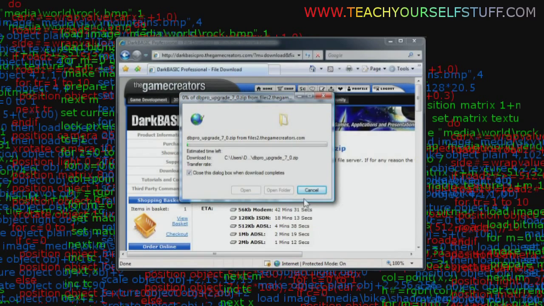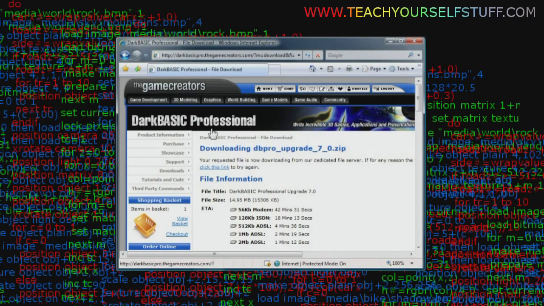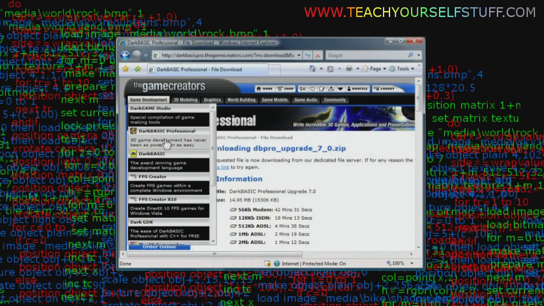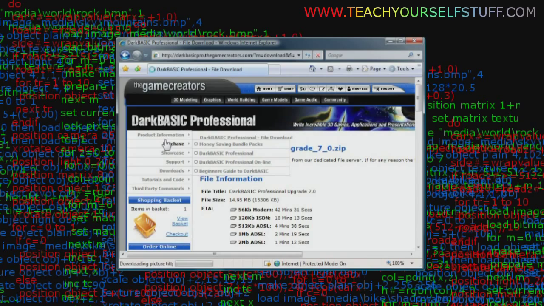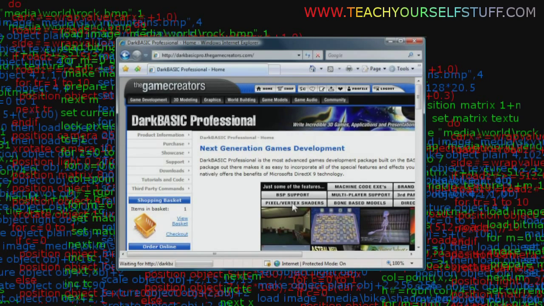Save it to the folder. And there we go. So now our patch, or rather the upgrade, has been downloaded. We need to get the IDE update. So once again, we return to DarkBASIC Professional. We go to the Downloads menu and Upgrades.